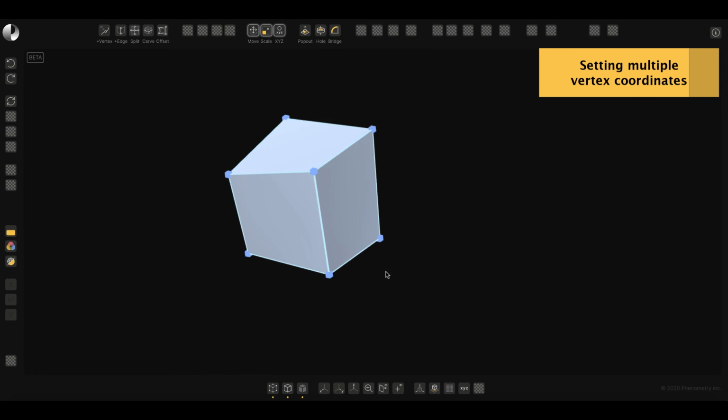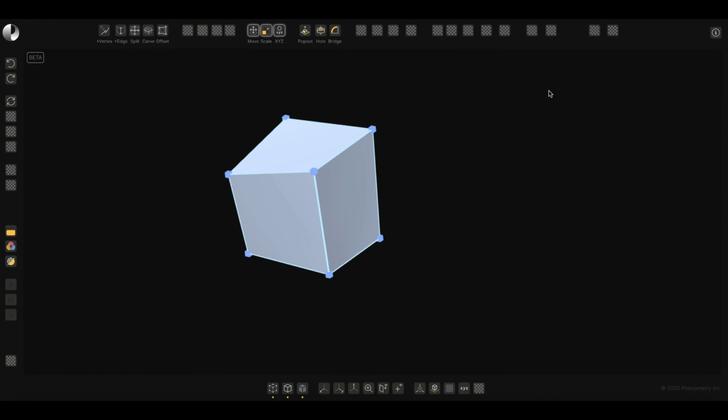And so, if I do this, the vertices will move in a way that will satisfy all requirements. They will have the same y coordinate, they will have the specified x coordinate, and the z coordinate will not move at all. So these are some ways in which you can specify the location, the dimensions, and the coordinates of elements of your model.